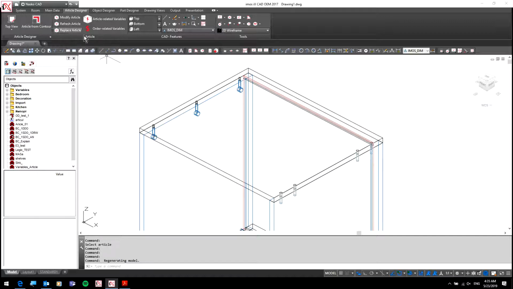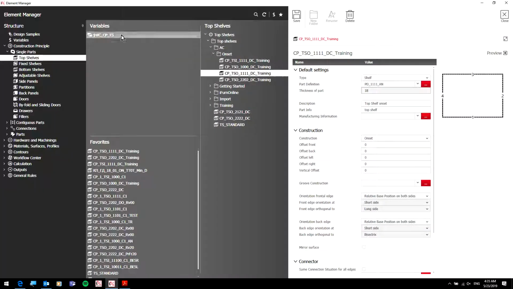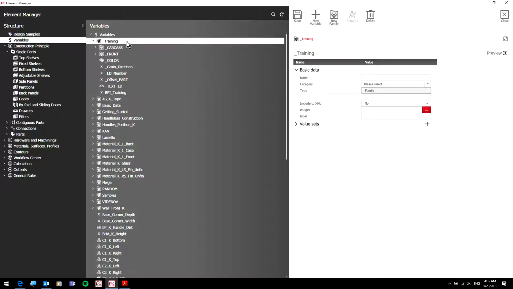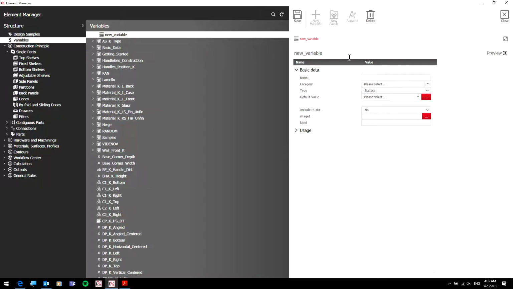So I'm going to put these variables inside the construction principle for top shelf, but first I need to create them. So I say new variable, the type will be connection situation, and it will be left connection situation.